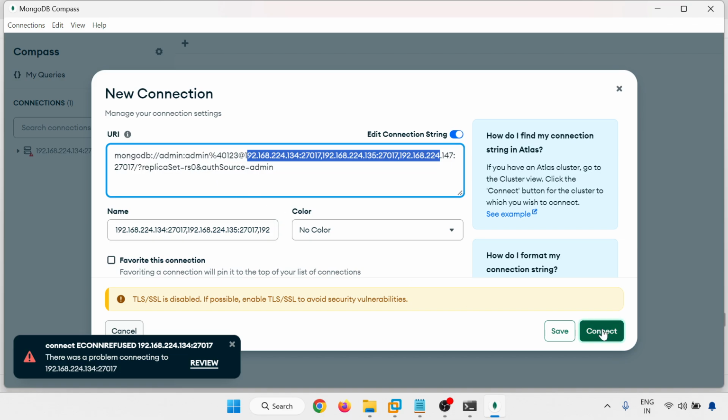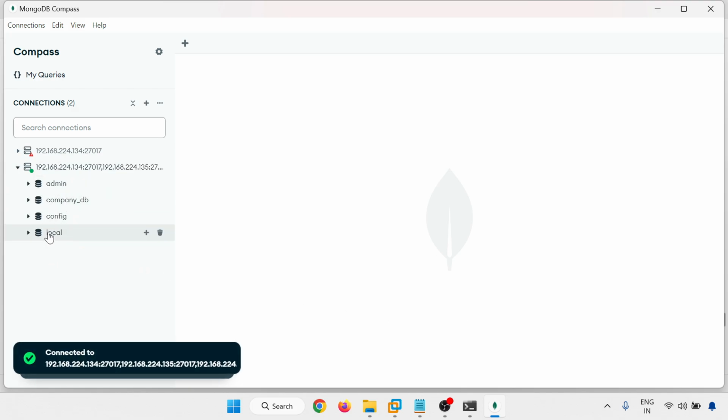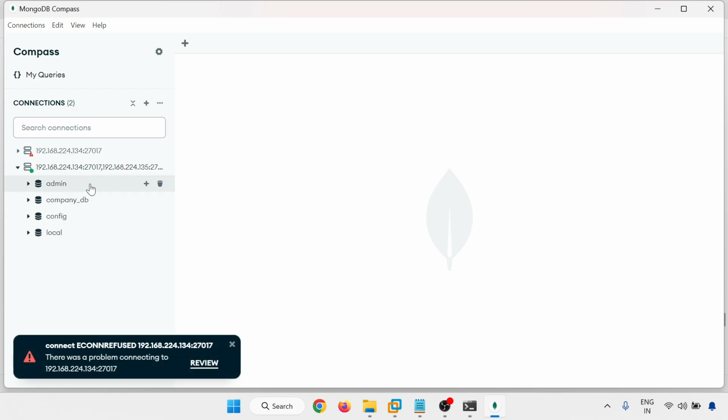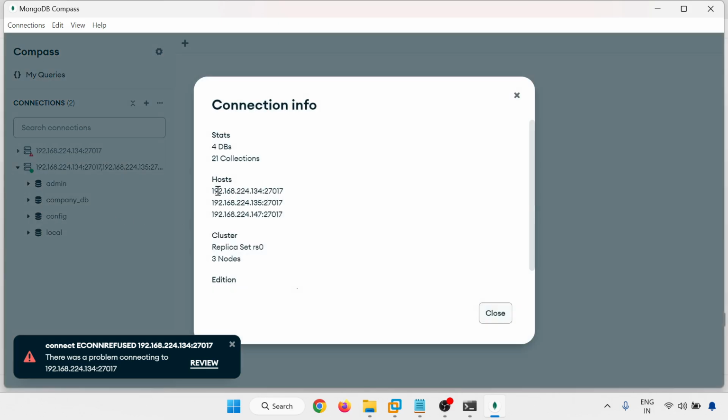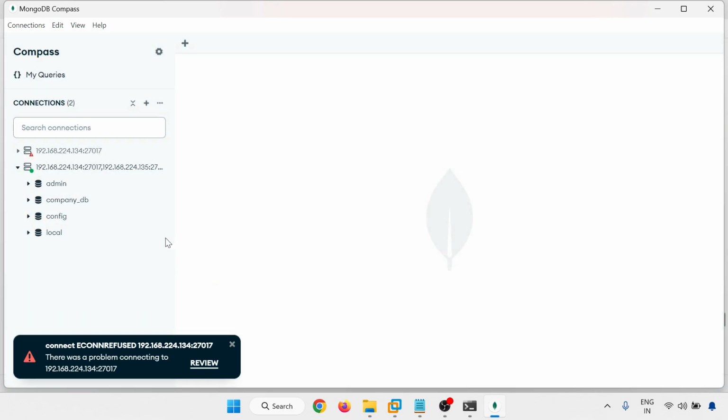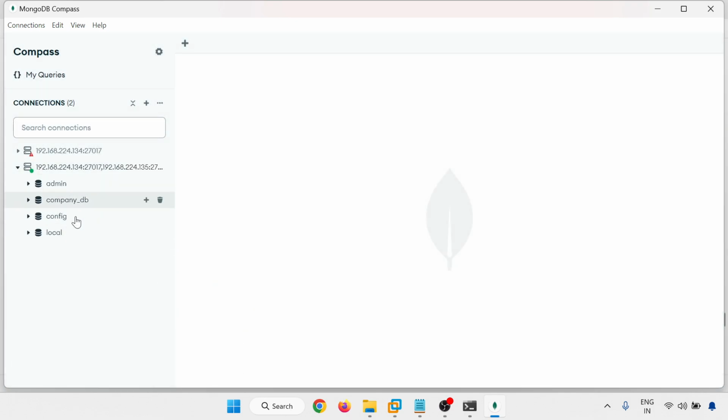Now I'm going to connect this one. So you can connect. If anything goes down, you can still connect. And if you show the connection, here you can get all three sets. So 134 is connected, 135 is connected, 147 is also connected. If one of the servers goes down, it won't affect us, because we are running a replica set and one of the servers automatically becomes primary and we will be connected from there.